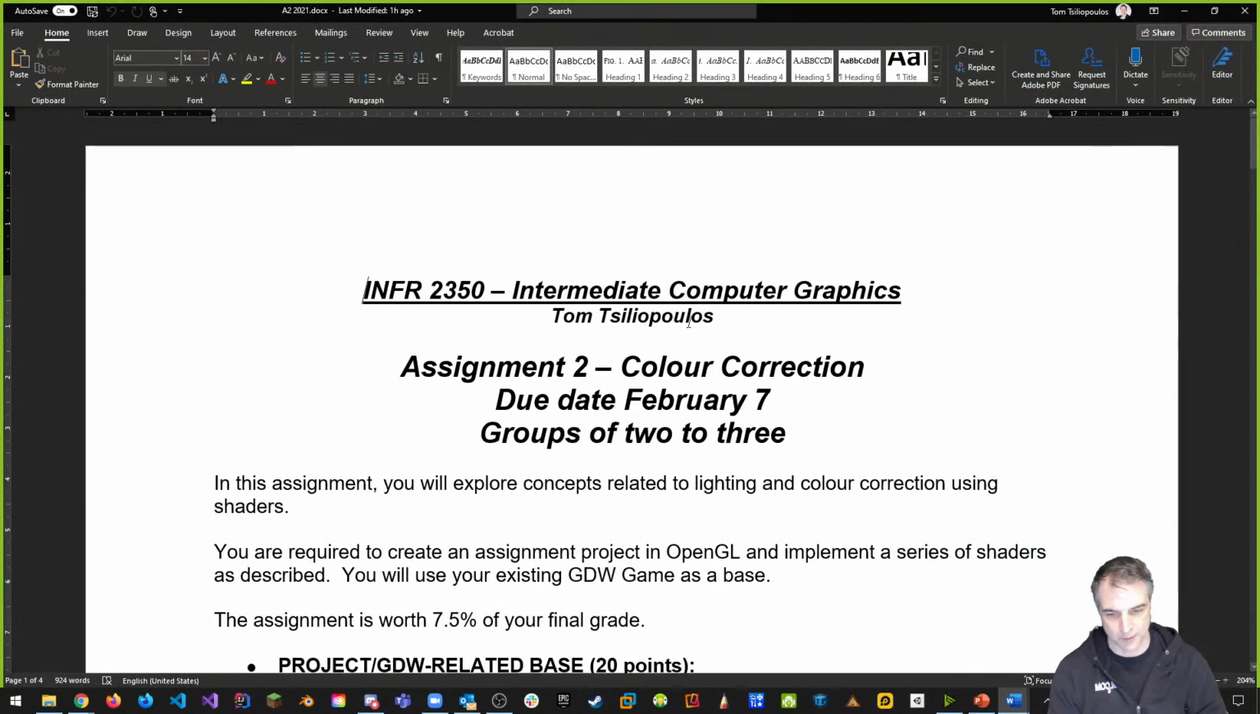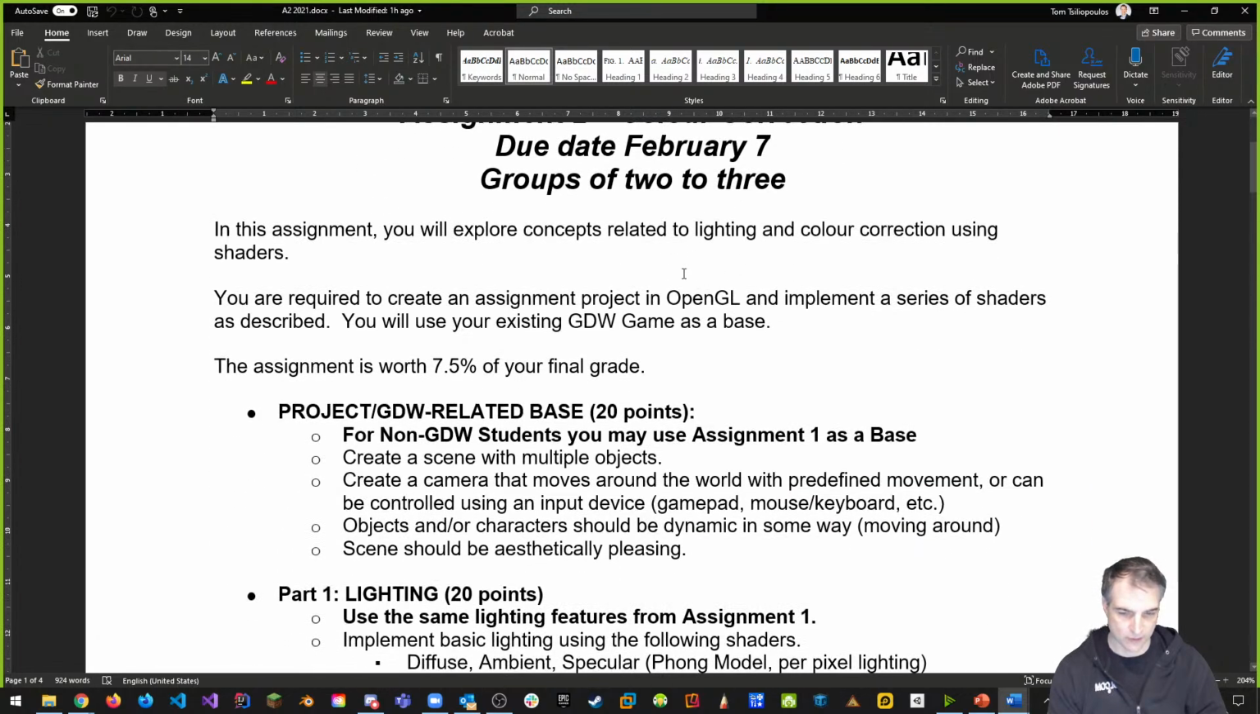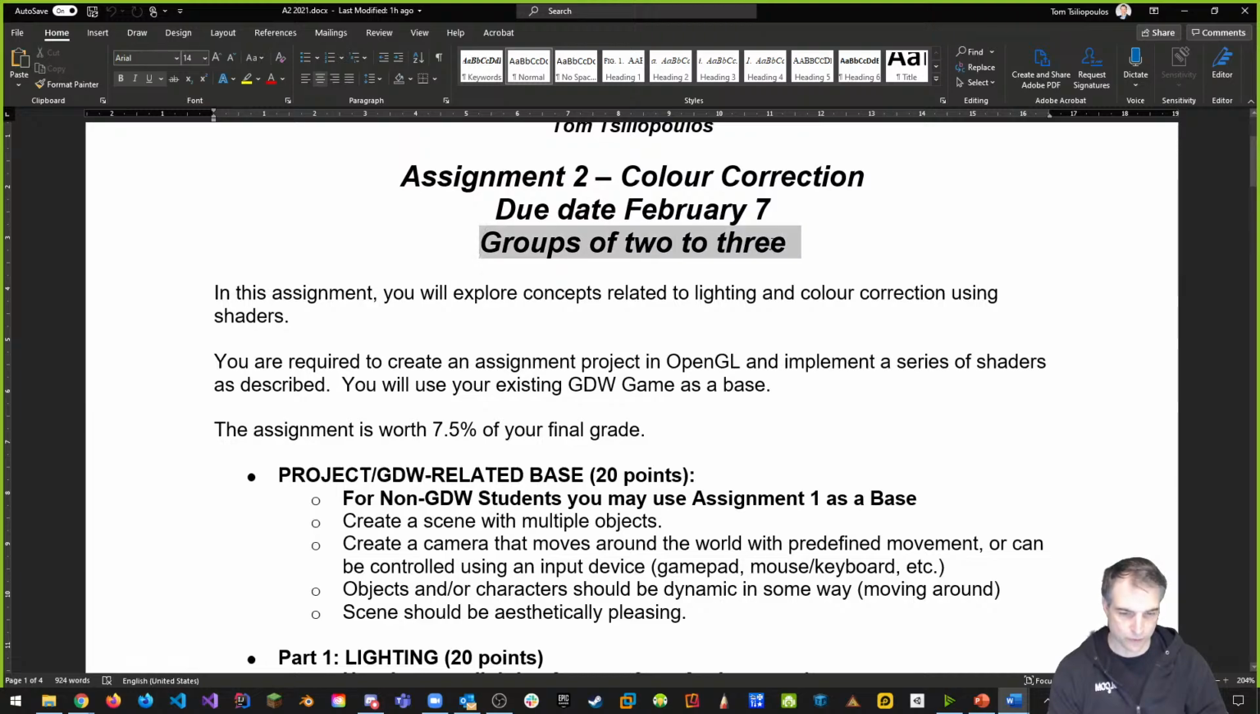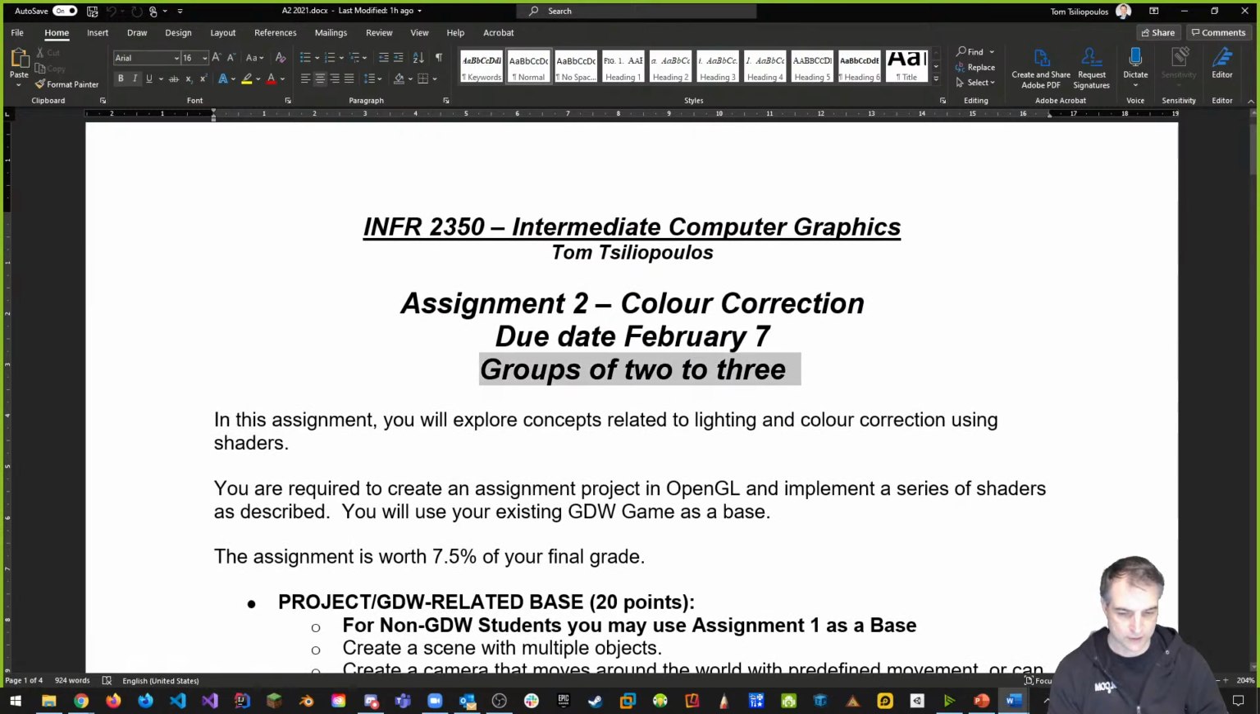It's worth more than assignment 1. It's due on February 7th, right? So that is, believe it or not, next week on Sunday. It's worth 7.5%, and it's up to 3 people, so groups of 2 or 3. Again, if you look at Canvas, there is an assignment 2 groups section. Please sign up for assignment 2 in groups of 2 to 3. My recommendation is those groups of 2 to 3 come from your GDW groups, like I said earlier.